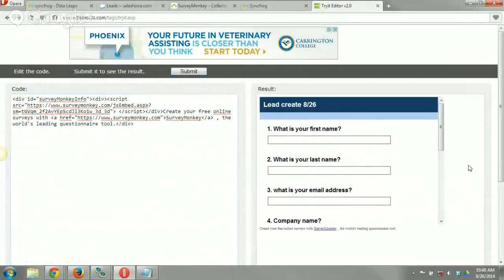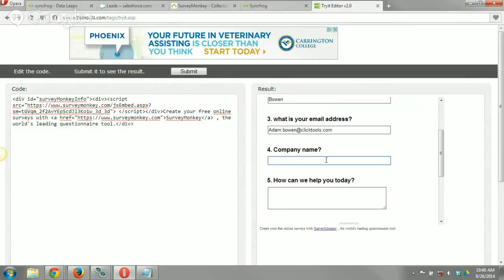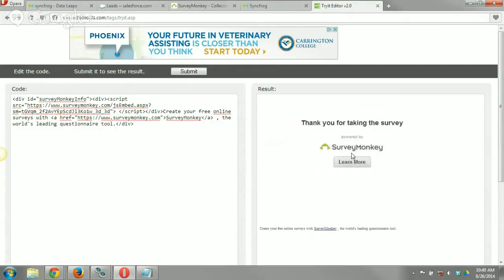All right, cool. So there is our iframe, and we can go ahead and fill this out. So I'm going to use the name Adam, last name Bowen, and Adam Bowen at Clicktools. And I'll give him a company name of, let's see, Widget Co. All right. And Adam is looking at acquiring more minerals. That's what he's looking for. So if I go ahead and click on done, we get our nice little thank you for taking our survey. So now we have at least one survey result.